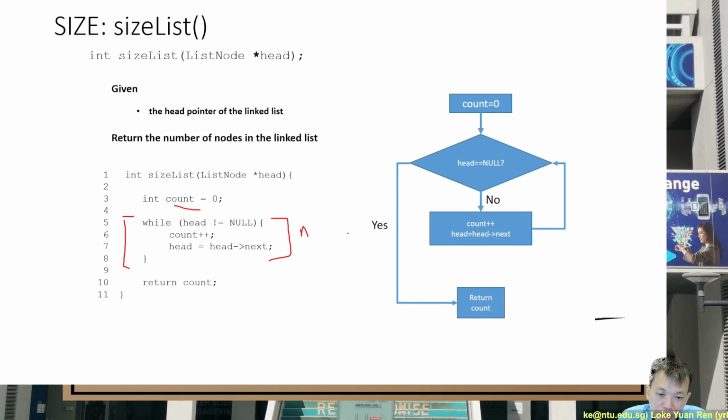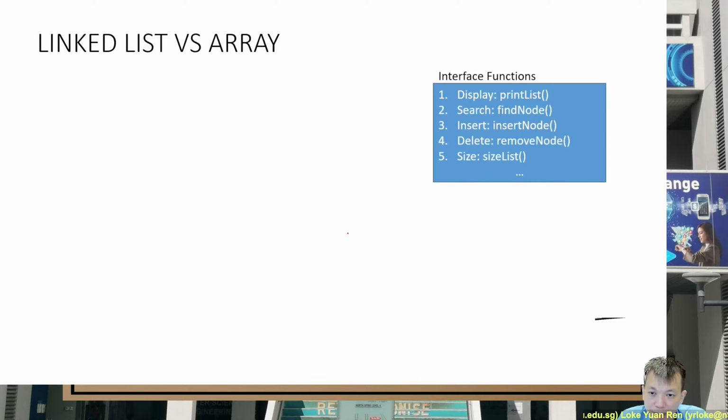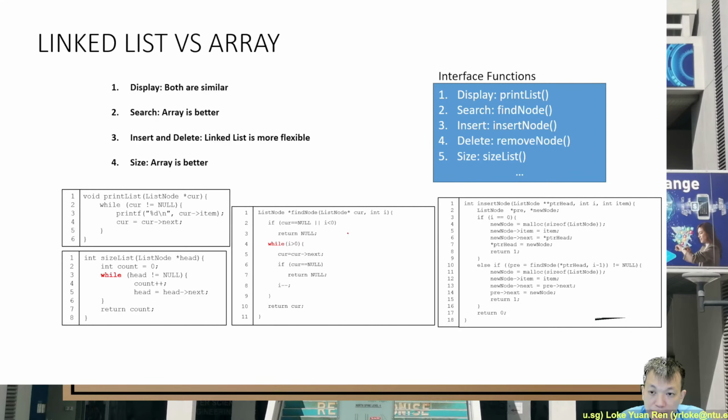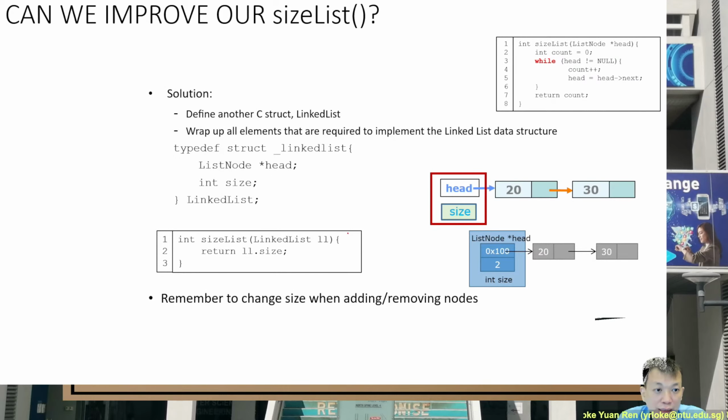So to overcome this, I can try to add another structure, which includes the list nodes plus the size. I just need to add another size in the new structure. I use this to create my linked list.